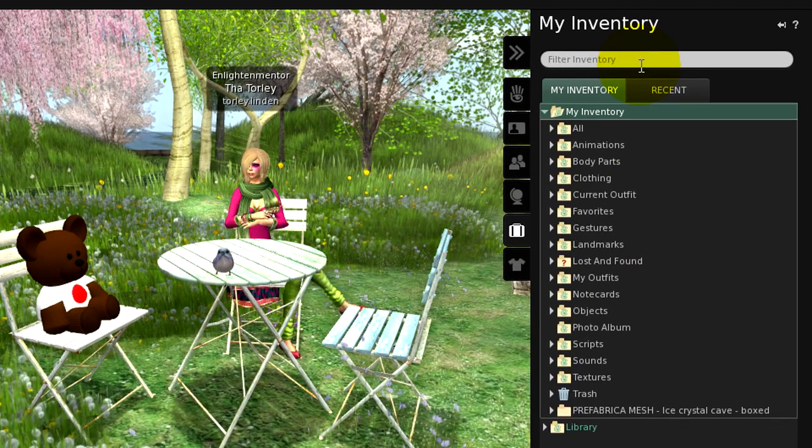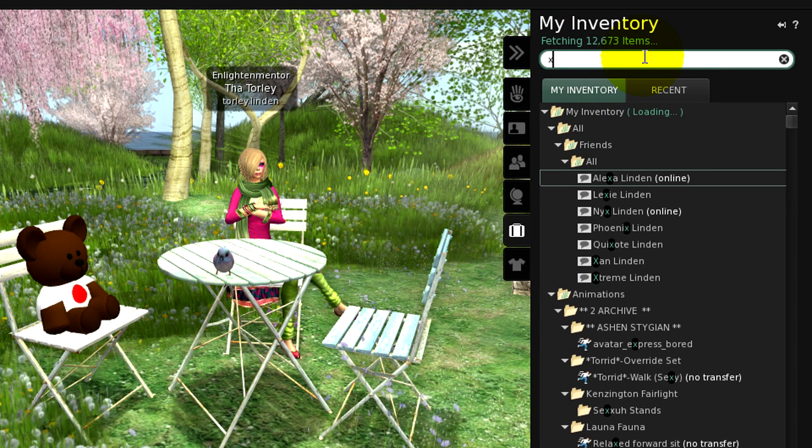You can easily find out your total inventory item count. You've probably done an inventory filter or search before. Just click here, and if you type anything on the top, it just fetches all your items. And then it'll eventually settle down with a total count.